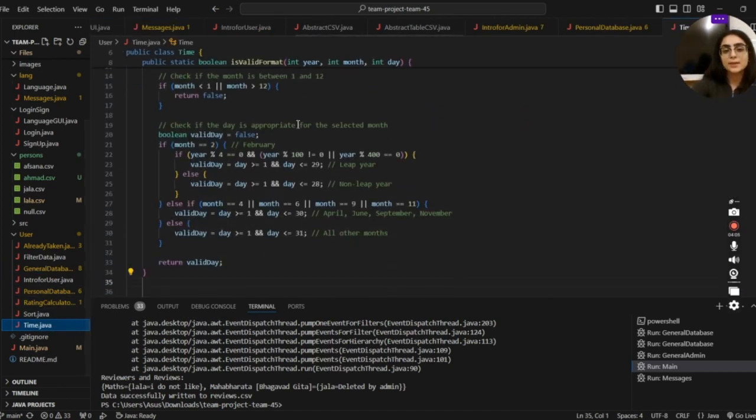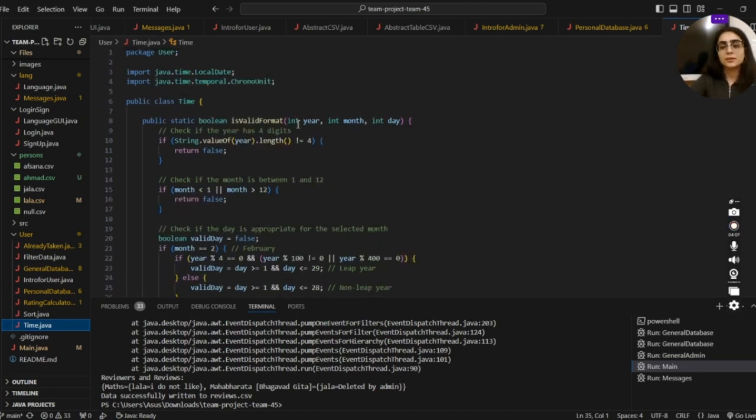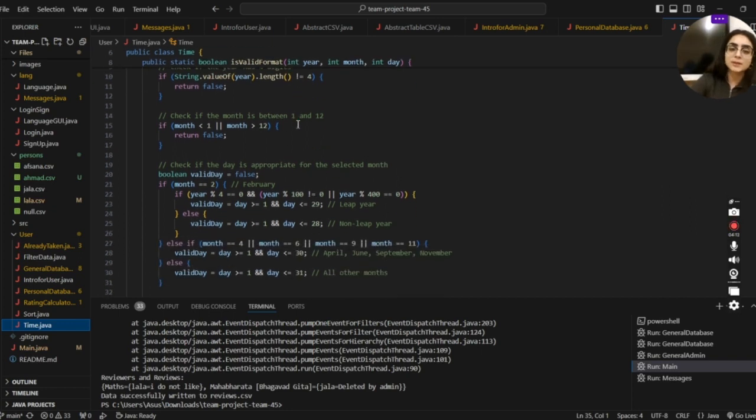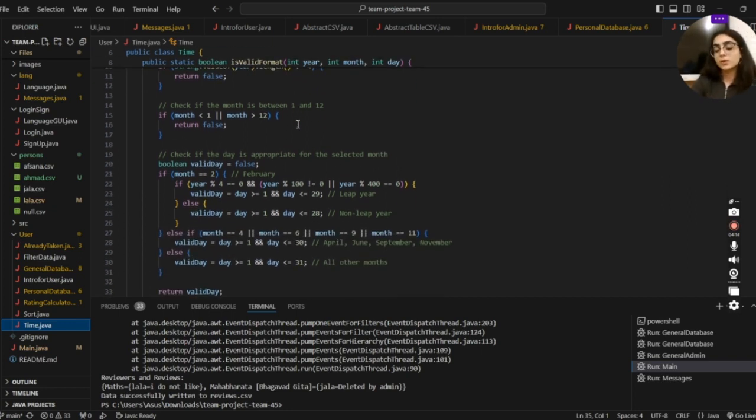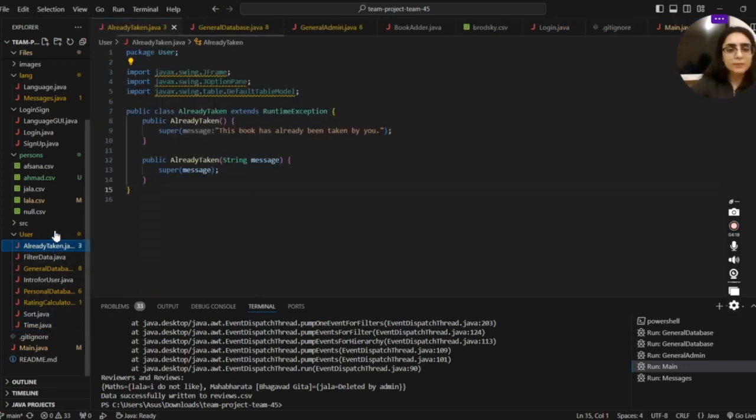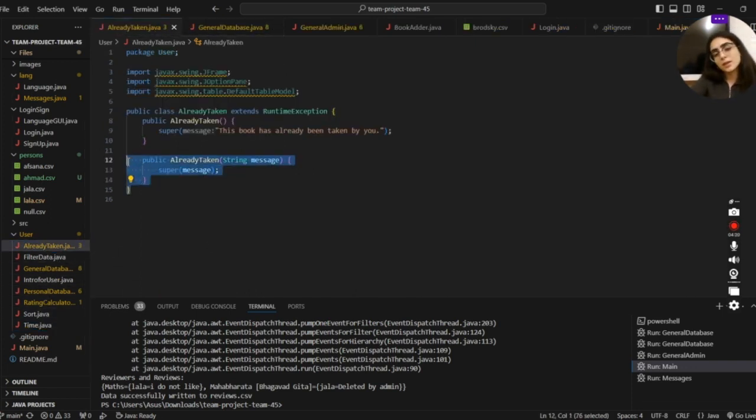Time is calculated like that. It checks the validated format. The year must be 4 digits, and the day must be more than 1 and less than 31. And we also have the exception already taken. It will be talked about in another session.